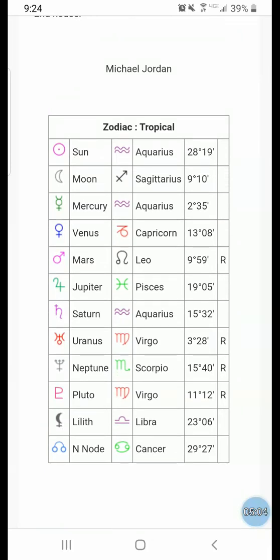Here it tells me what constellation the sun was in when I was born if I was Michael Jordan. Here it says the sun was in Aquarius, the moon in Sagittarius, Mercury in Aquarius, and so on. The last three, Pluto, Lilith, and the node, don't worry about those, but get the rest of them. And note that when you go back to your worksheet.